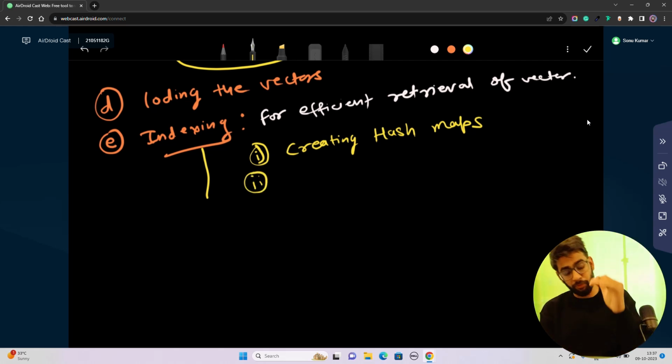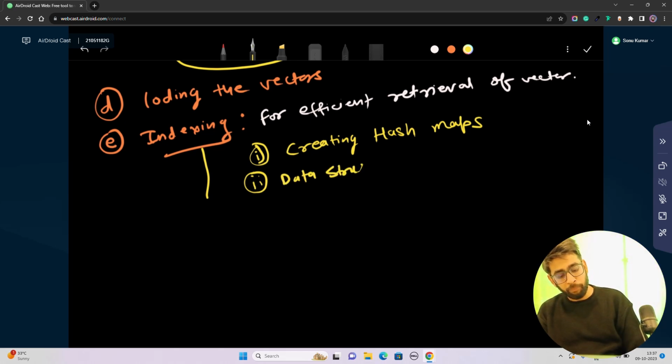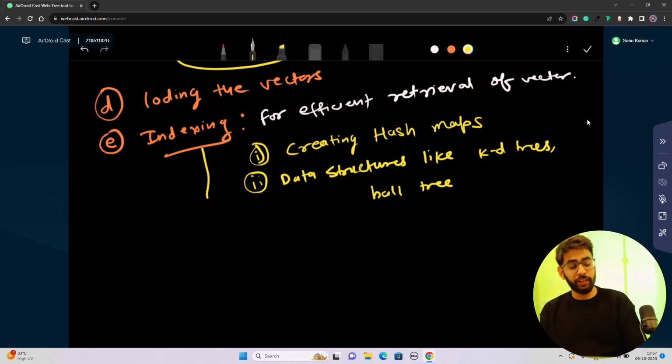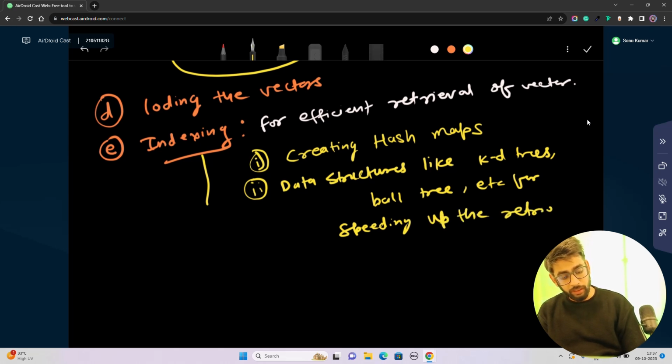If you are working in memory, or even not in memory, we have advanced techniques, like data structures such as KD trees and ball trees, etc., for speeding up the retrieval process. Ball trees and KD trees can be very handy for speeding up the retrieval process.